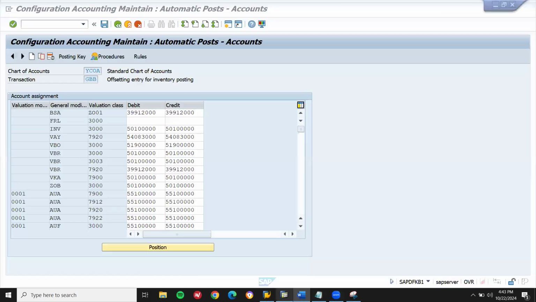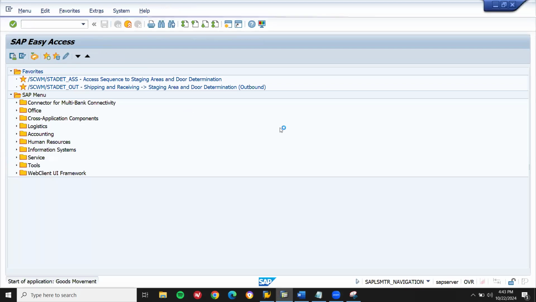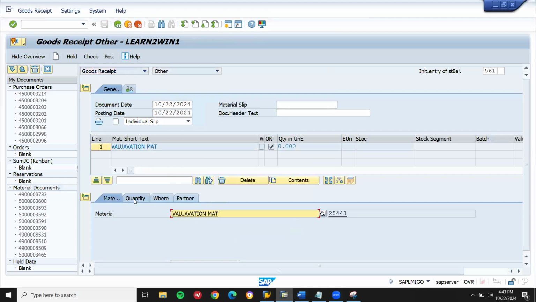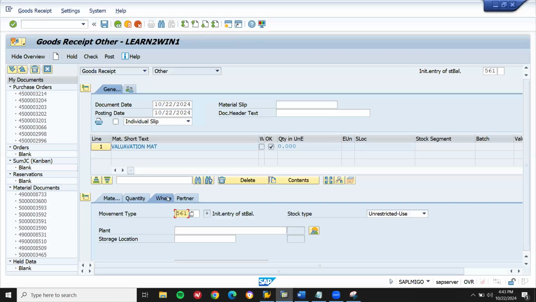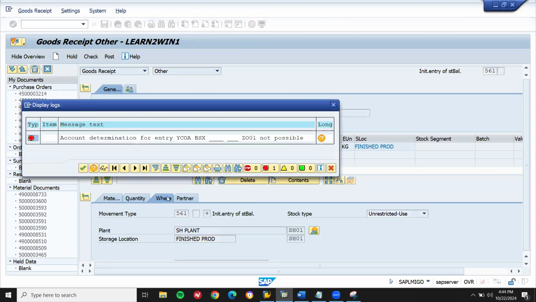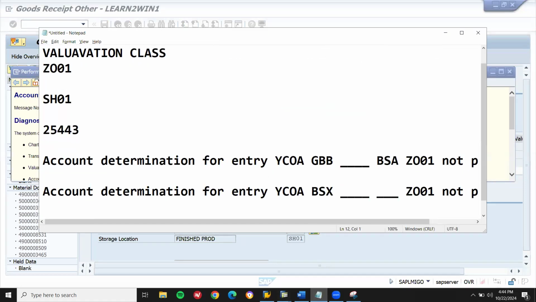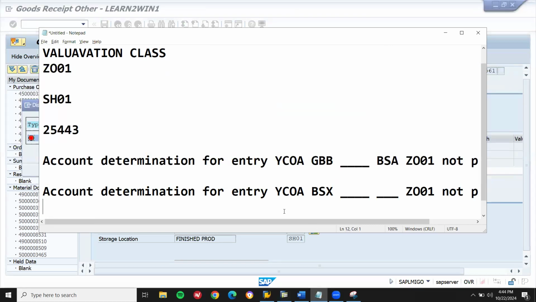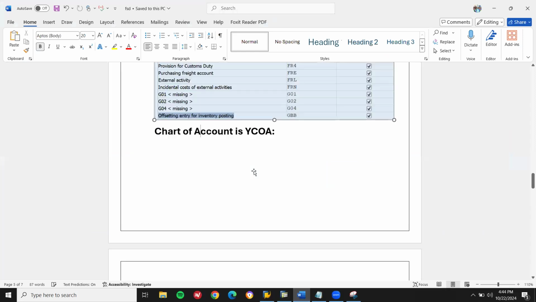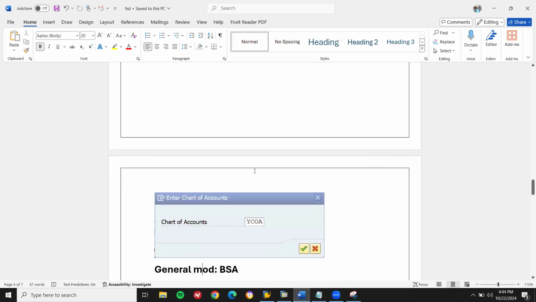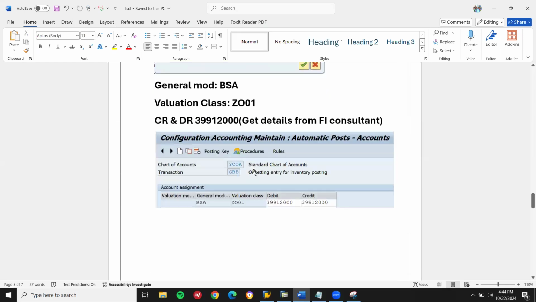Now, let's post it in MIGO. Let's go to material. This is my material which I have created now. Save it. BSX, another one more, we have BSX. Let's take this also, BSX. Let's close this. Let's do one thing. Save. This time it's going to be BSX.